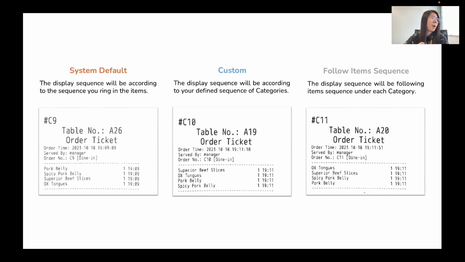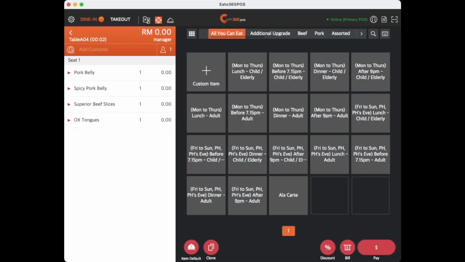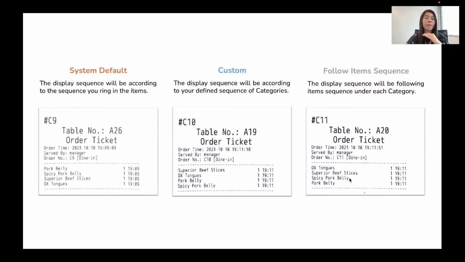This is because in my POS, in the ordering page, you will notice that the beef category comes before the pork category, and the ox tongue is the first one among the beef category. That's the reason why it is showing as the first one in my order ticket over here. So this is how it works. And one reminder, this will only affect the printing, the KDS, and also the expedite.